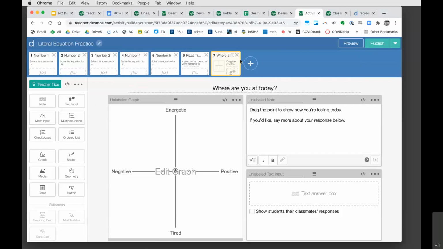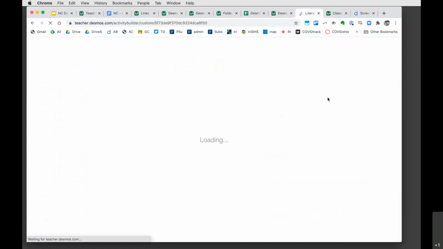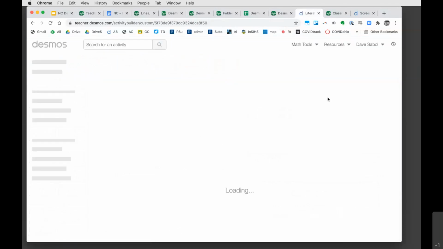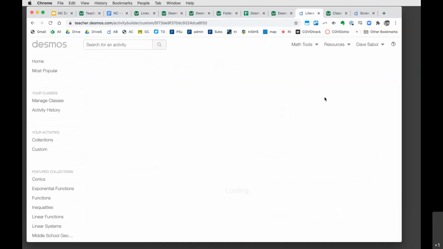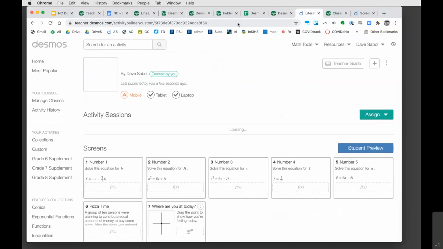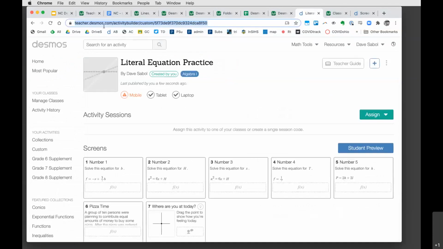And I can hit Publish. And now this is my own version of this activity. It's brand new. And this is someone else's URL that I could send to another teacher, and they could also use this exact same activity. They could edit it. These are all the different options you have.